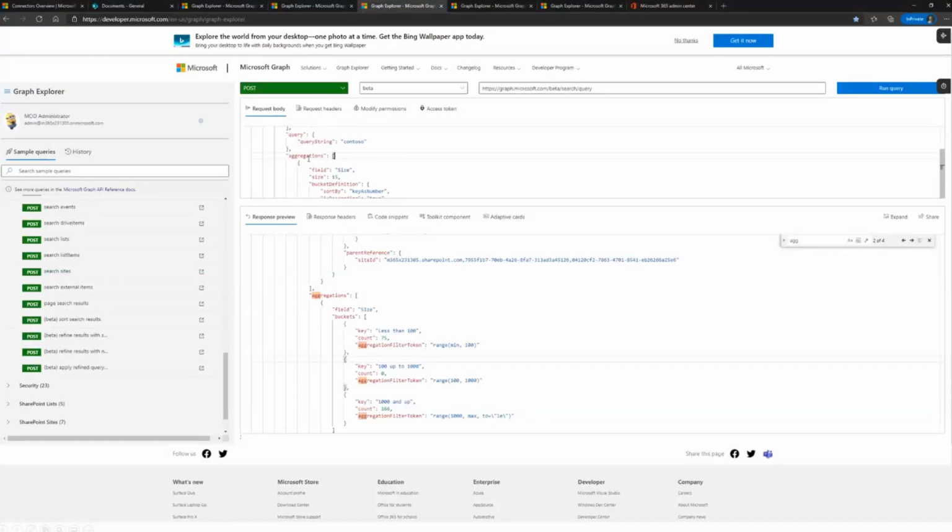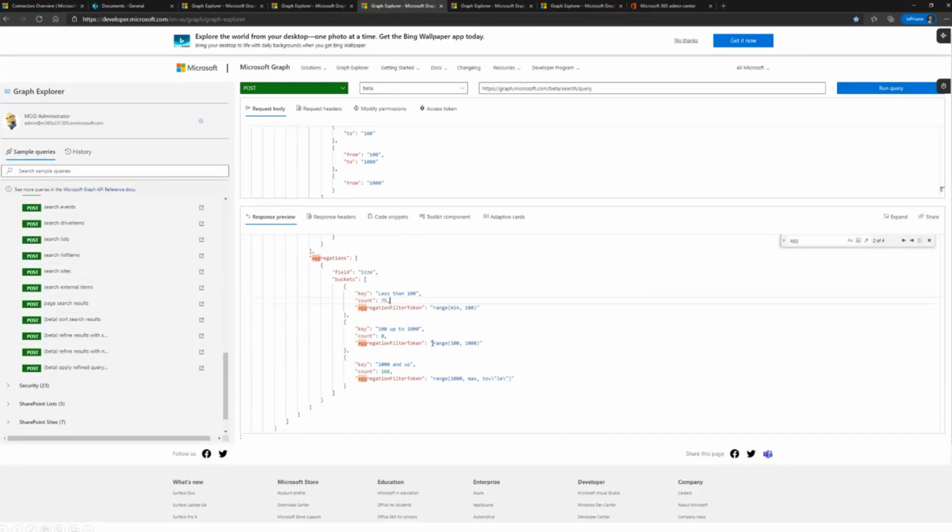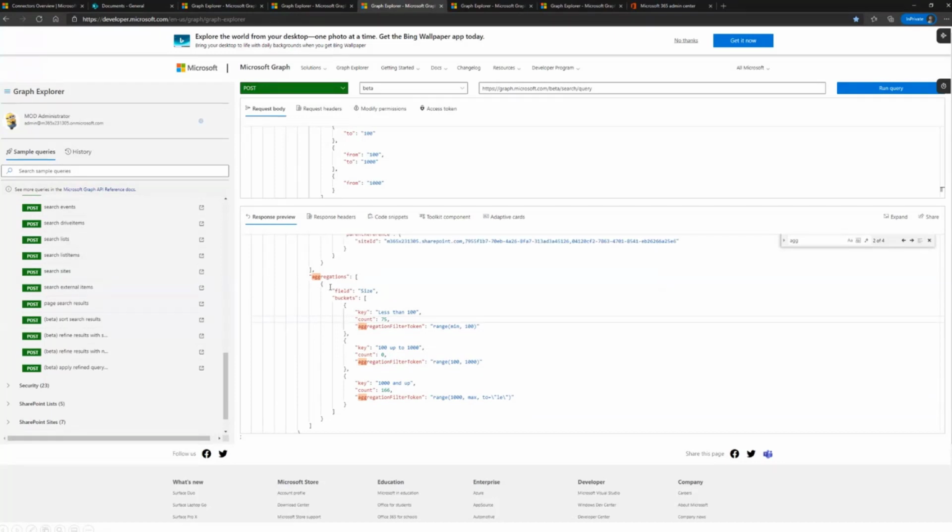Here we can see in the request, in the aggregation path, the numeric field is size, and the corresponding definition is specified here. The value ranges of the size field are defined as less than 100, between 100 and 1000, and more than 1000. We run the query and we get the aggregation response. In the aggregation part of the response, we can see the numeric field is size, and all the search results are aggregated into several buckets. These buckets correspond to the bucket definitions we defined in the request.